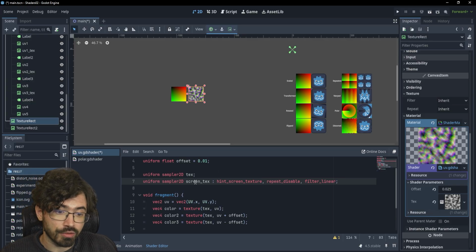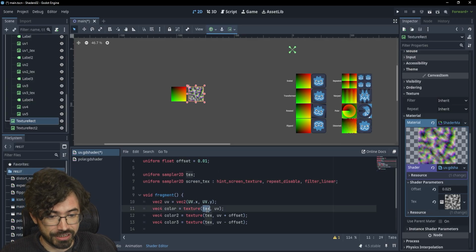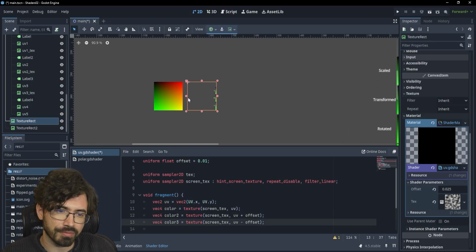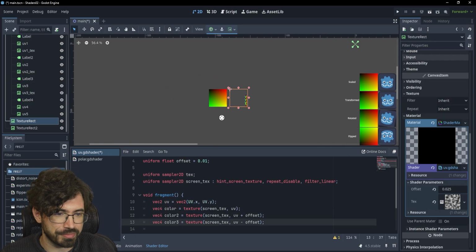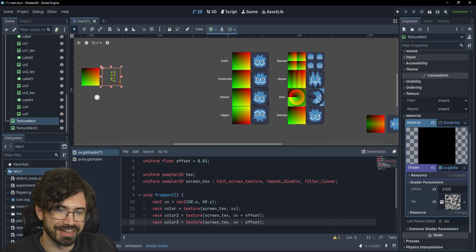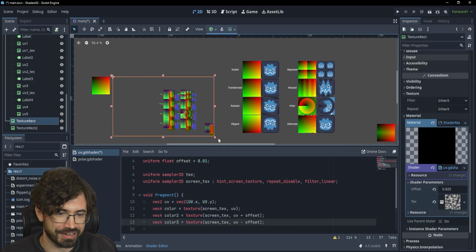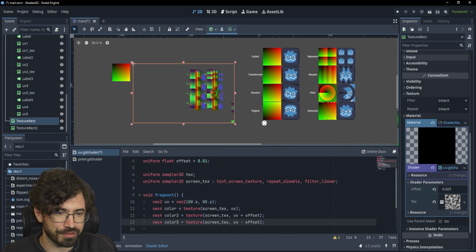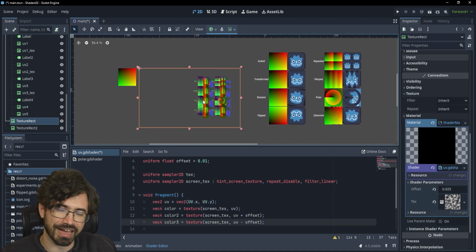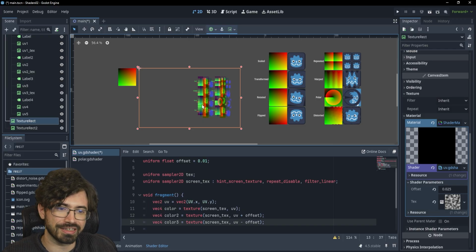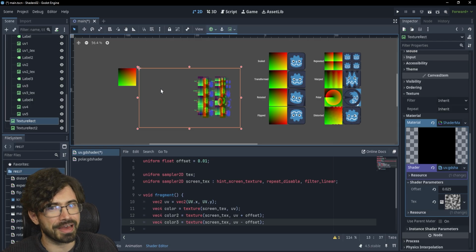All right, and now if we finally take this screen texture and put it in place of the original texture, well, something's a bit weird. First of all, everything is moving inside of this little square. Maybe let's make it larger. And second of all, it's kind of weird. I expected the rectangle to simply show what's behind it, but for some reason, it's mapping the whole screen inside of this rectangle. Why is this happening?